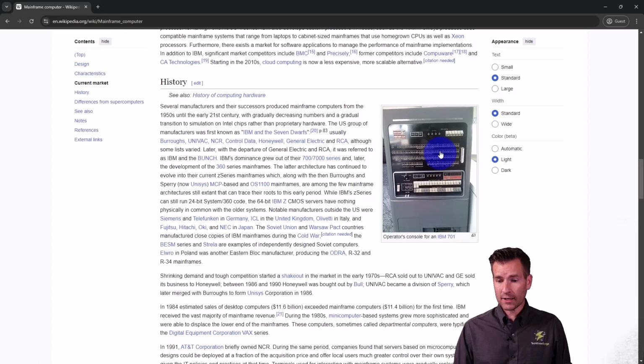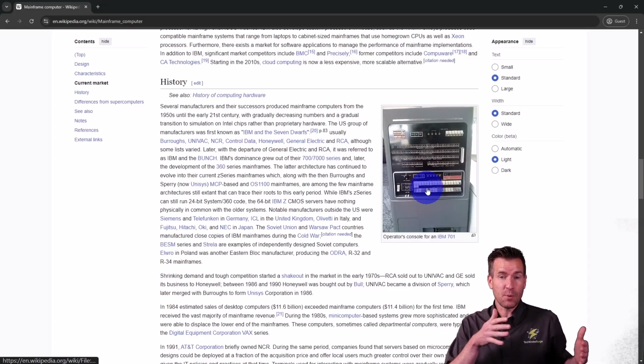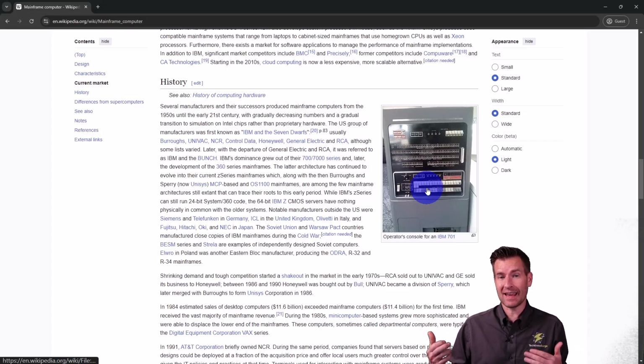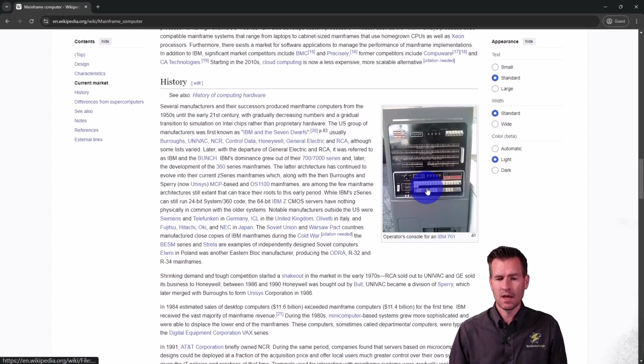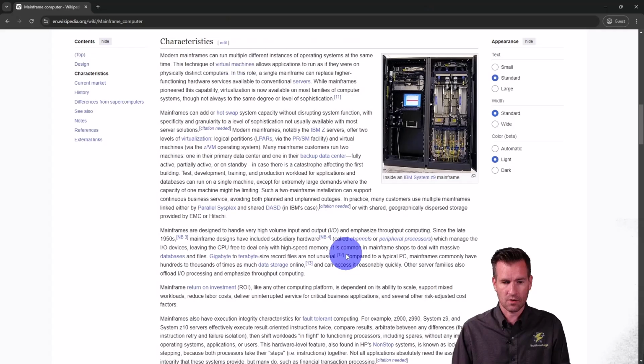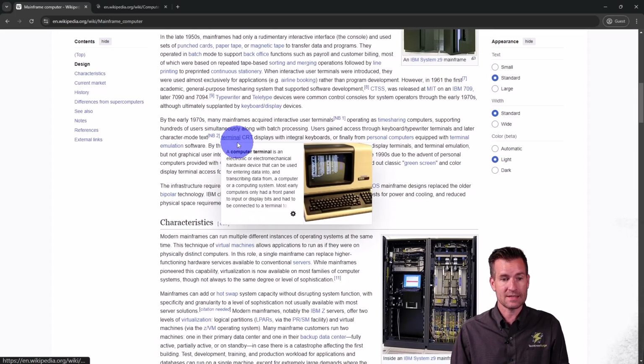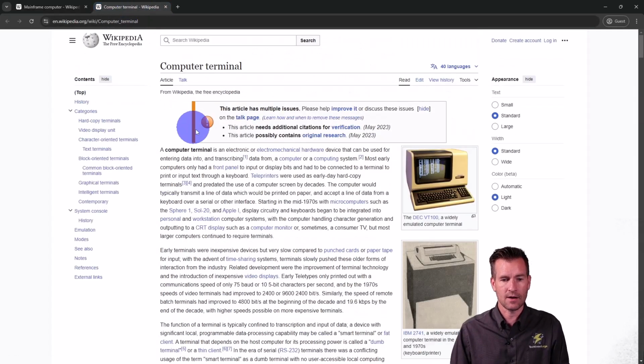Now, to interact with these mainframes, sometimes we started out with punch cards, and there are various ways that we started out putting our inputs into the system and getting outputs from the system. But at some point in time, we started developing terminal machines. So if I scroll up here, it talks about the terminal, and I'm going to open this up in another Wikipedia document, and this is computer terminals.